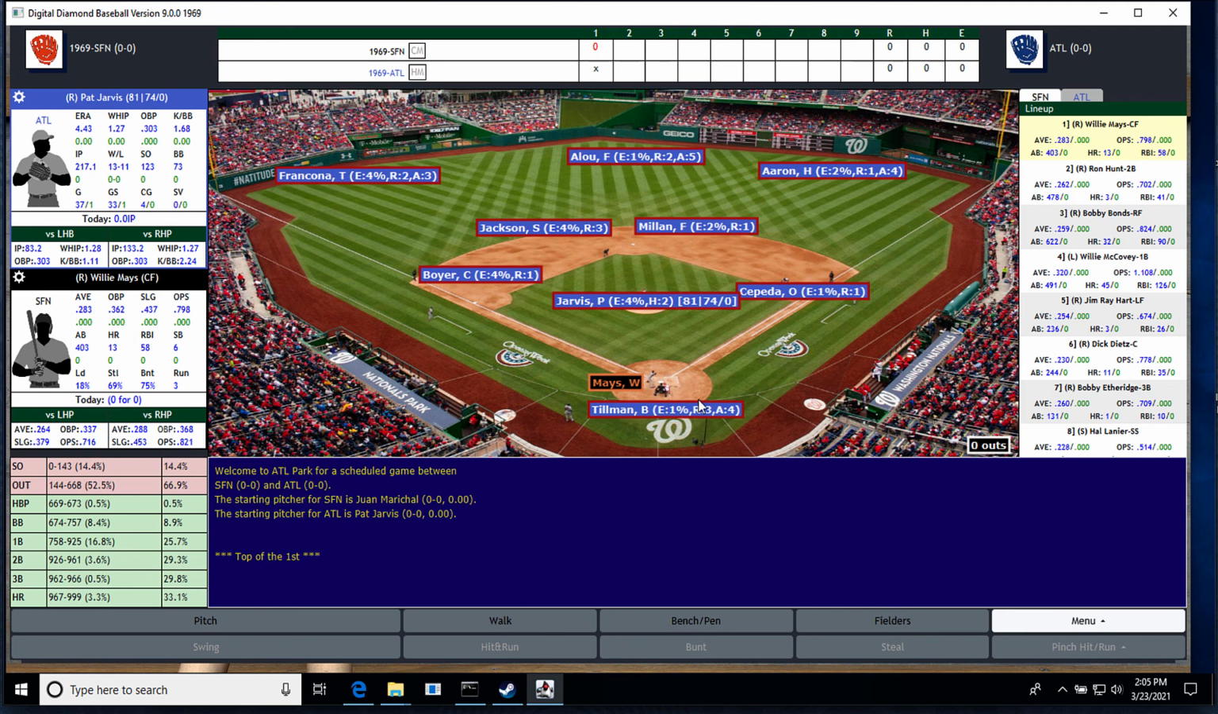All right, that's it. We've now seen how to customize player pictures, logos, and our own ballpark images.